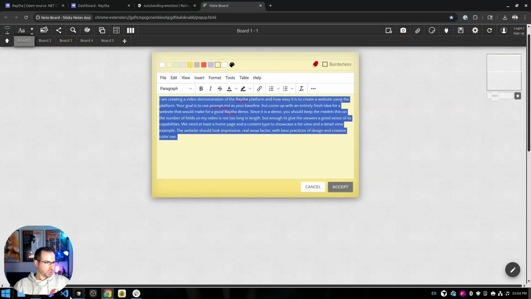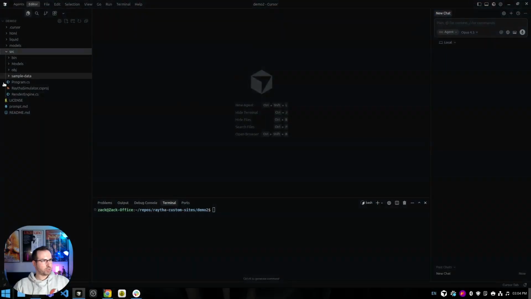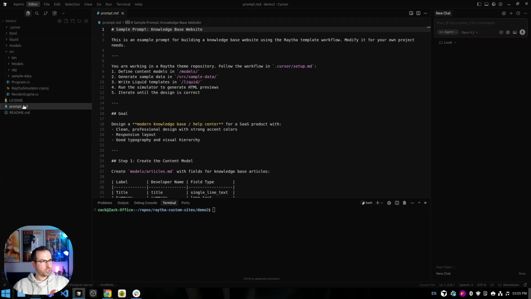So, I'm going to load up Cursor, and I pulled down a code base which I'll provide links to, that you can pull from GitHub, that basically comes out of the box with prompts and context just so that you can use Cursor to create a Raytha website in like one shot. Like, this is vibe coding at its finest. So we have prompt MD here.